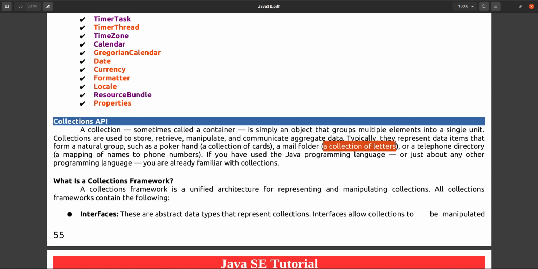If you have used the Java programming language or any other programming language, you are already familiar with collections. Suppose we are not familiar, we will see this one. So what is the collection API? Collection API, as we already saw, is nothing but a library. API is nothing but a library, but collection is a container for similar type of multiple objects into a single unit called collection.